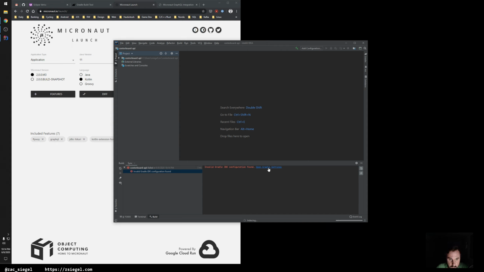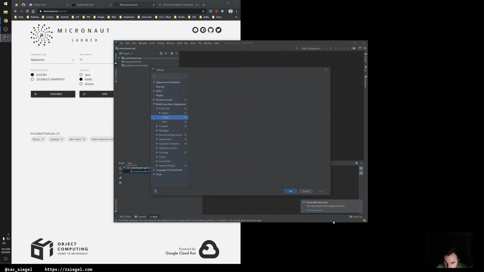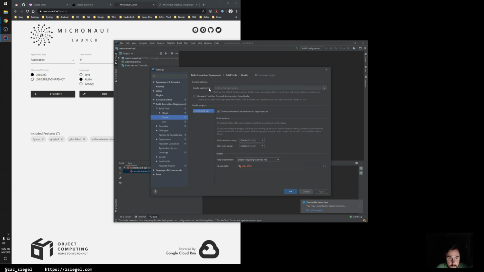Invalid Gradle JDK configuration. So this is a brand new computer, so we're going to have to set everything up. We're going to have it download a JDK. 14 is the only one I can open up, okay. I guess that's what we're going to go with.